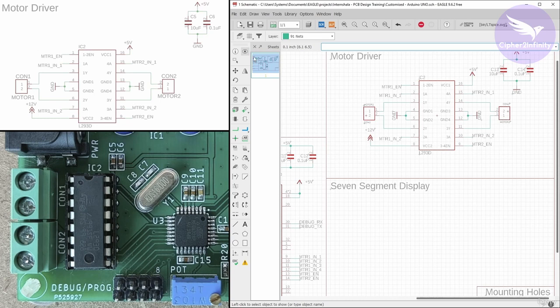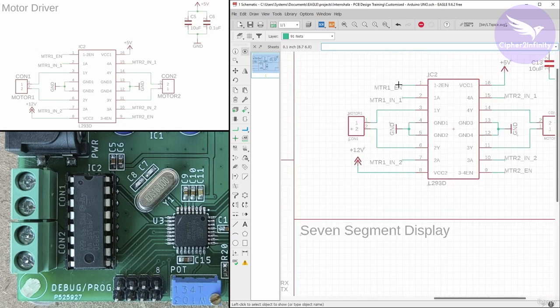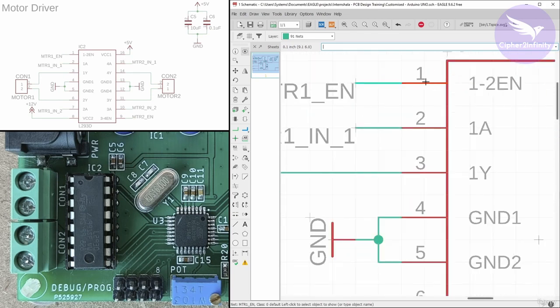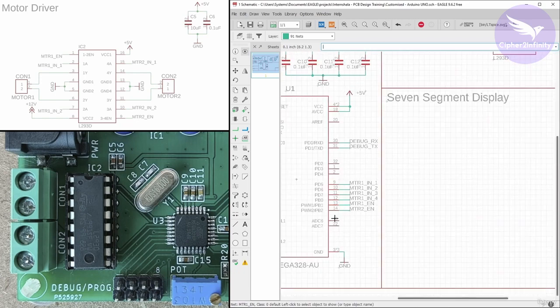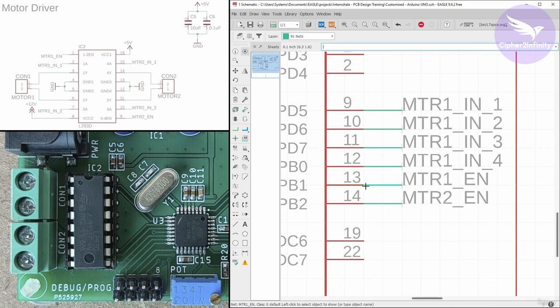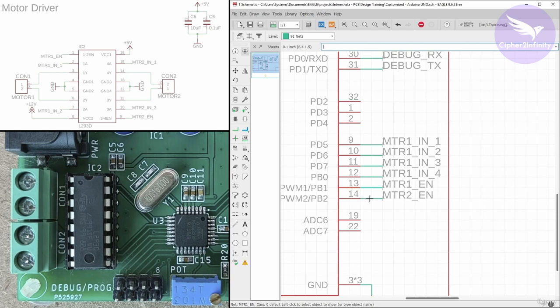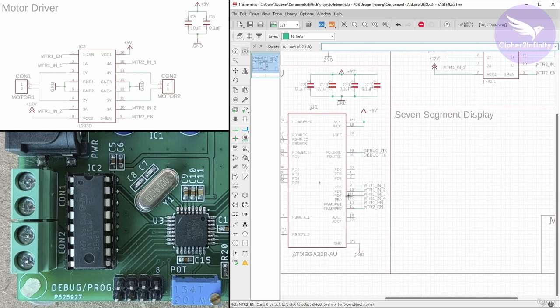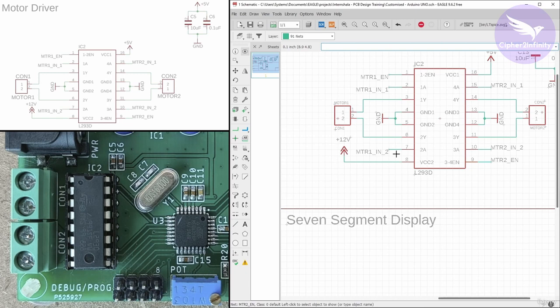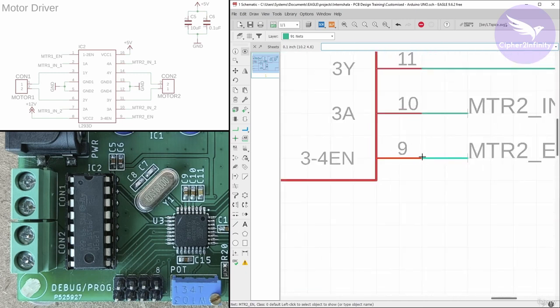Okay, so now let's verify whether all the pins are properly connected or not. I will use this show option to check that, and after that I will select this motor 1 enable. So this particular pin, you can see it's highlighted. I will go to here and check whether that particular pin is highlighted or not. So you can see this pin is highlighted. It means that it's connected properly. Now let's check for the motor 2 enable. So again it will be highlighted. You can see this particular pin is highlighted.